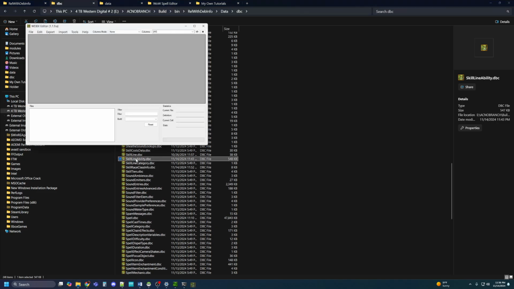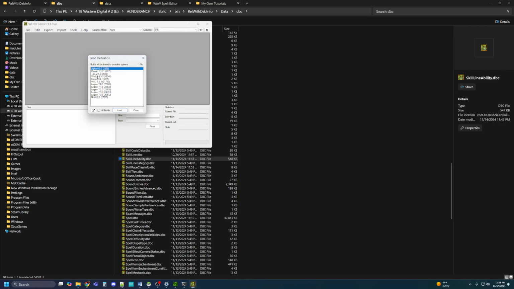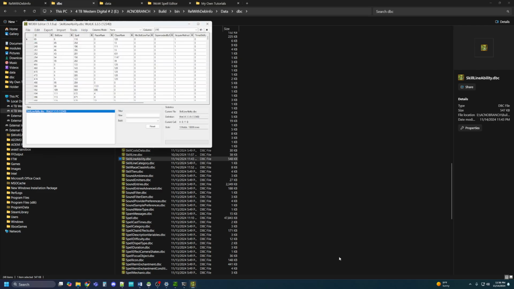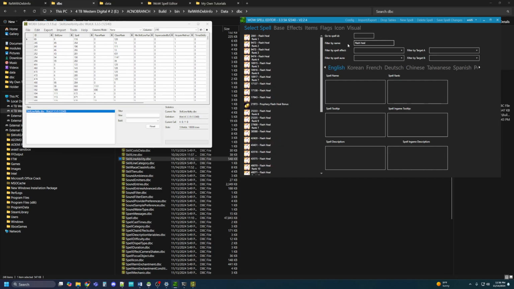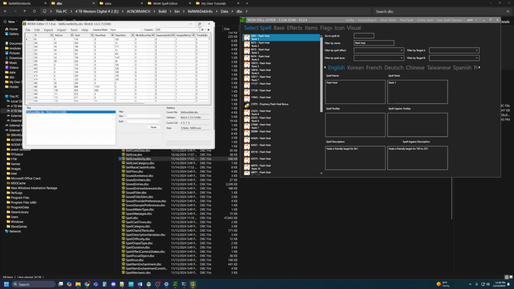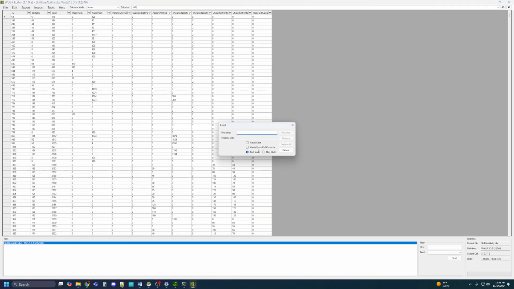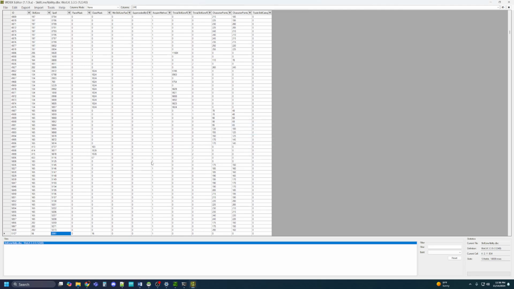Skill line ability. Let's look up a spell here. Let's see, flash heal. All right, 2061. All right, that's the skill line. Holy is 56. And there's your class mask, 16.